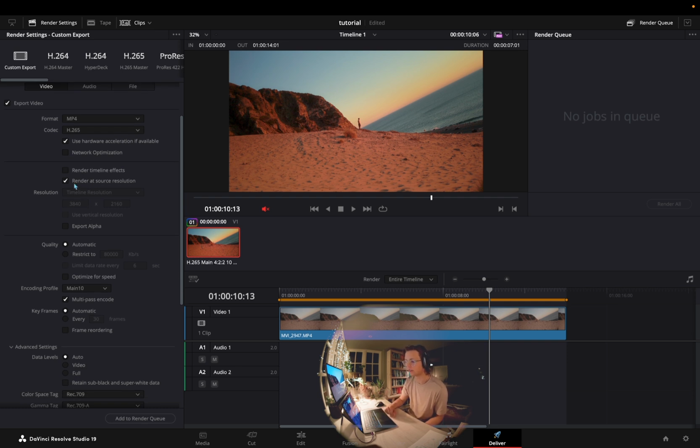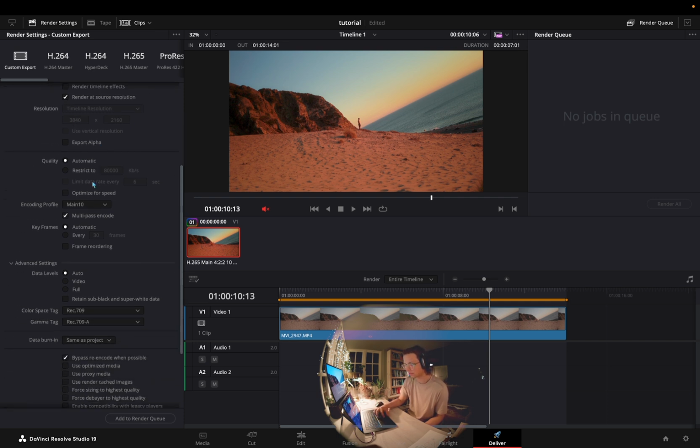If you've got a file that's bigger than 2180 by 3840, like standard 4K, and you don't have the paid version, it'll export with black bars around the outside because you can't export a file that high, but there's not really much you can do about it, and you just have to deal with the lower resolution. I leave export alpha automatic.